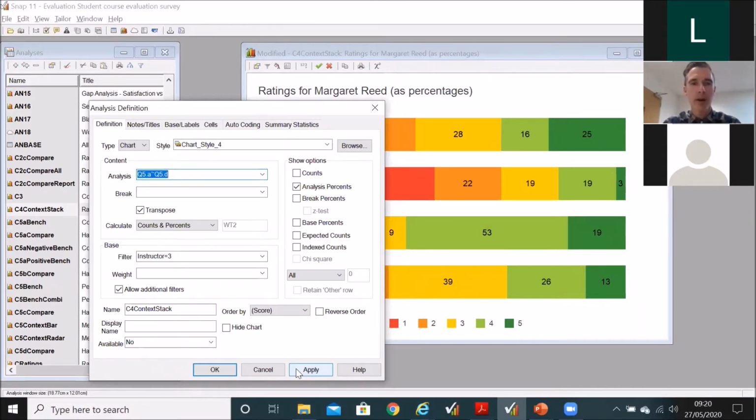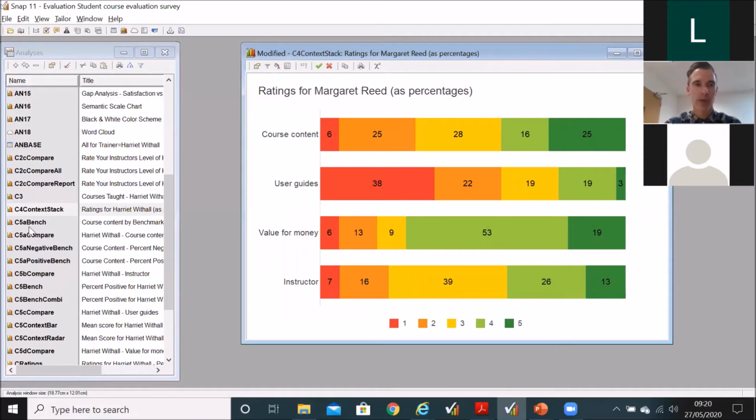Now, obviously, I've got 4 different instructors. I may well have 50 different instructors. So I really don't want to be going into this chart and changing this from 1 all the way up to 50. And I definitely don't want to be going into all these other tables and charts and changing those as well. So this is where we're going to introduce what we call a global filter.